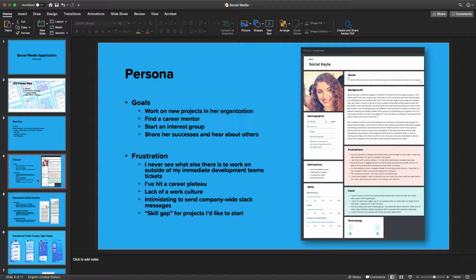She wants to find a career mentor that can really kickstart her career and tell her what path she should take within her company. She'd also like to start some interest groups in her own company, women in STEM, that sort of thing. And then she'd like to share her work successes, both with her immediate team and others within the organization. And she'd also like to hear about others and the successes they're having.